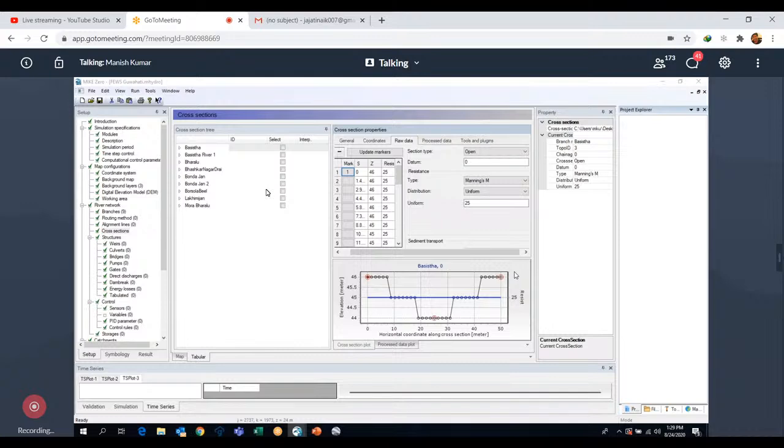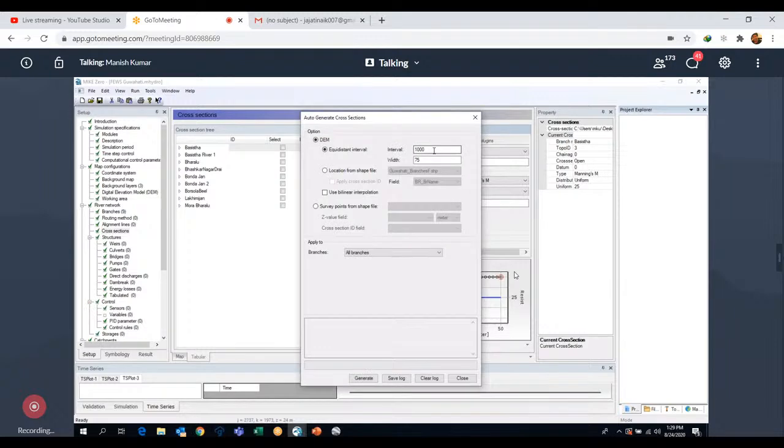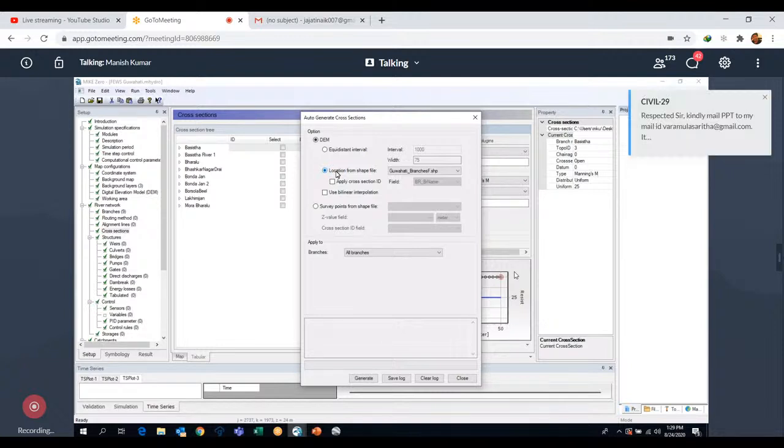If you have a DEM, then you can give at what interval and at how much width you want to generate your cross sections. You can also give locations, means where you want to develop a cross section file. So you can create a shape file of chainage points along the river. If it's not uniform, means you don't want your cross section at equal interval, you want it at varying interval, then you can provide the shape file here.